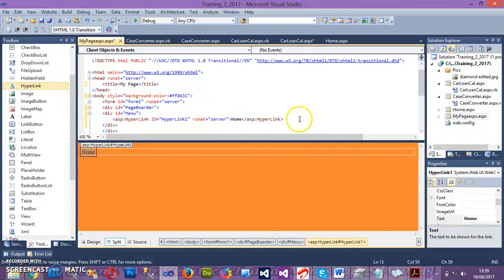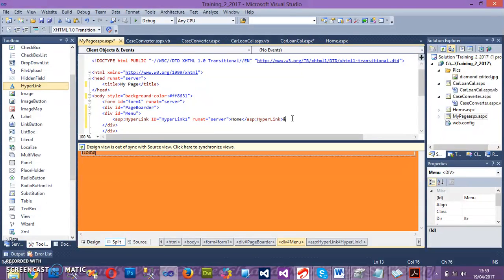Then let me put some spaces. To put some spaces, you use this, NBSP, non-breaking space. You duplicate it as many as you like, and I'll put another hyperlink here and say this one, My Details. Remember what I always change, this place. Yes, My Details.